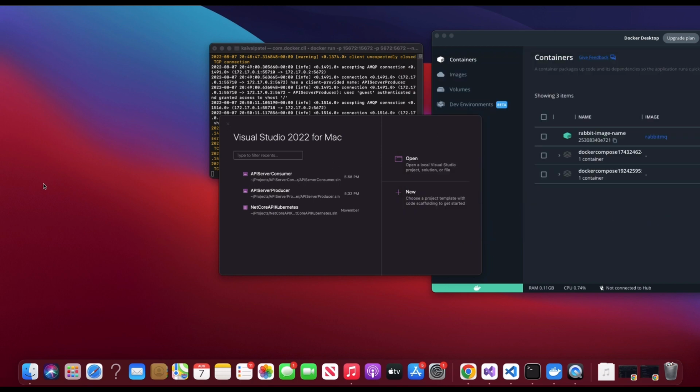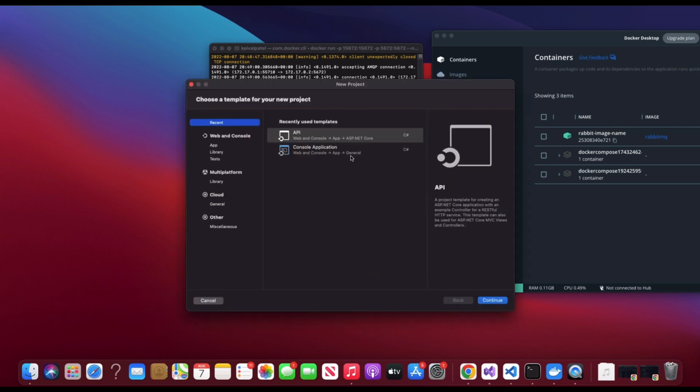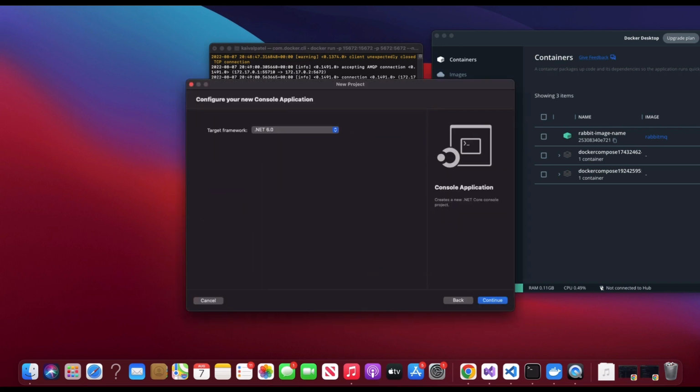Okay, so welcome to the microservices tutorial, and in today's tutorial we are going to create the consumer application, and I'm going to use a C# console app. Okay, so let's start creating the application.